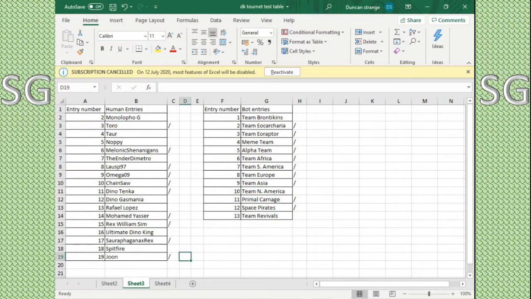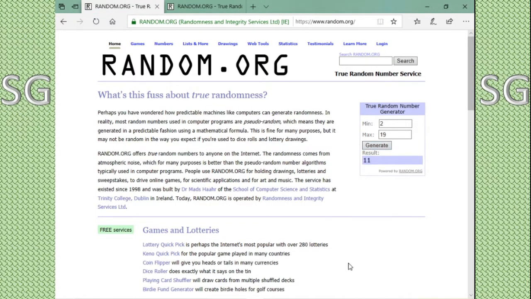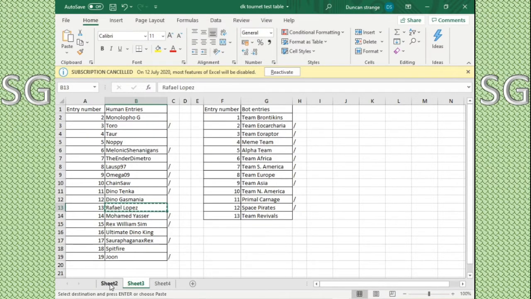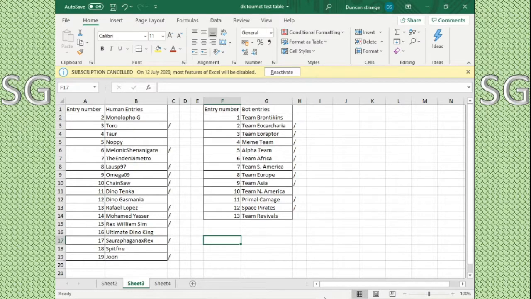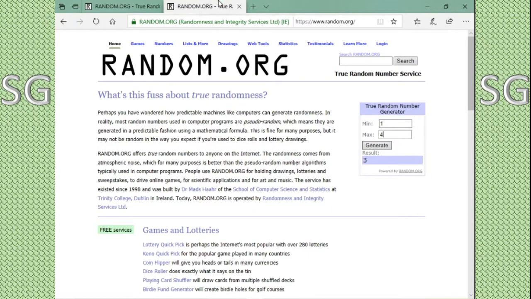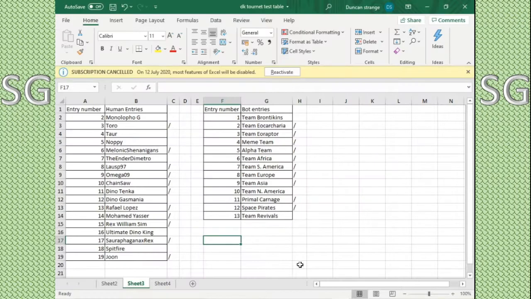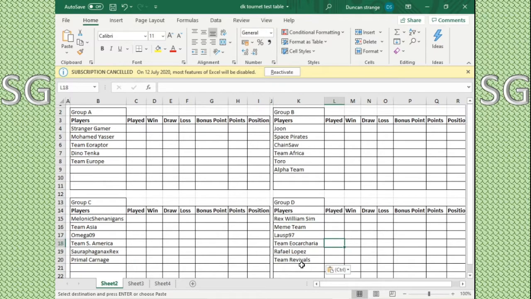Okay, now for group D. The group of death. Number 11. Okay, we've had number 11. Number 15. We've had number 15. Number 14. We've had number 14. Number 17. We've had number 17. Oh, come on. Number 8. We've had number 8, number 13, okay, Rafael Lopez goes into group D, and as for the bot, 1, 2, 3, change it to 3, and we have number 3. Oh, so Team Revivals joins group D. Oh, quite some good groups.